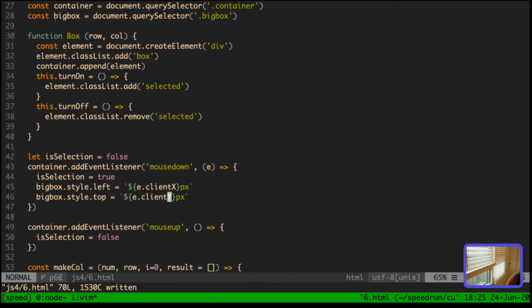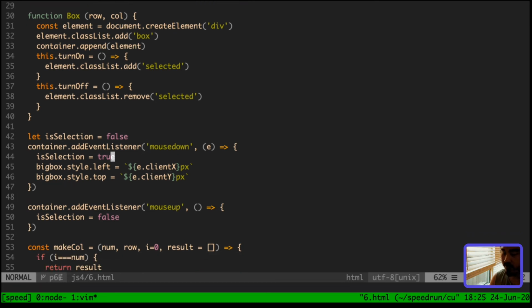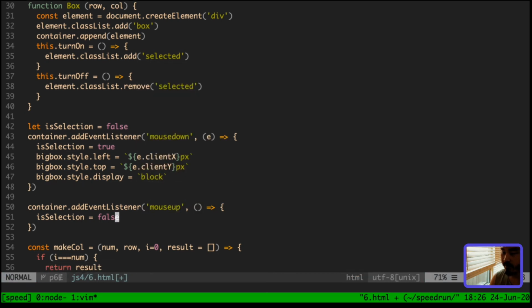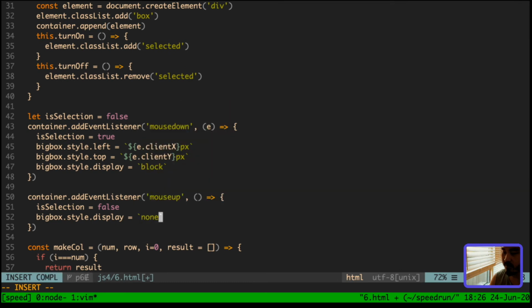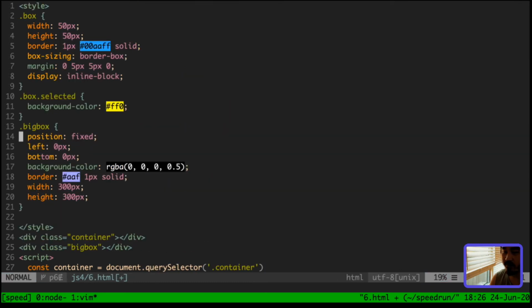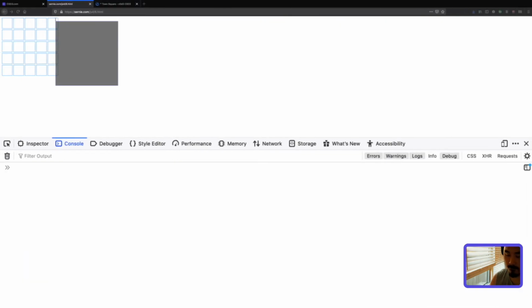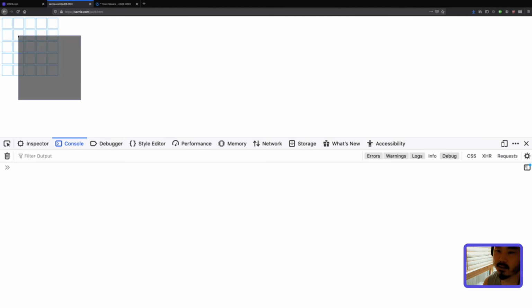So, and then oh, on mouse down, I need to set the big box dot display to block. And then on mouse up, I need to set the display to none. And then by default, big box has display none. Awesome.